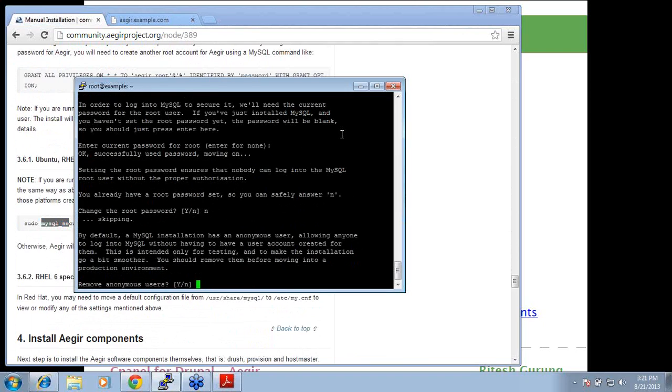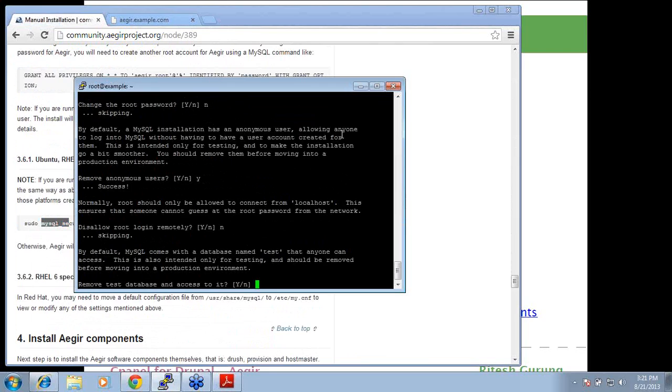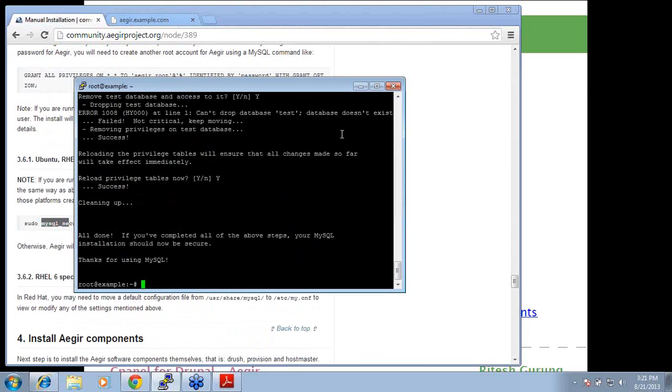So I won't change the root password, but I'll remove the anonymous access and I'll remove the test database which comes with the default installation. So I'll reload the privileges. That's it. Then as a next step, I don't want to run with a root user. Instead of that, I want to create a new user called Aegir and run with that. So I'll provide all the privileges.